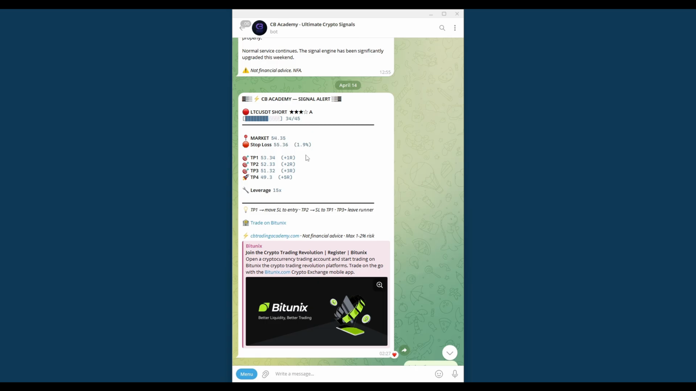Let's look at the latest signal that was fired. It was a Litecoin short, LTC, an A setup, not an A plus, but an A setup. So not the perfect, but just a little bit below perfect, with a market entry around 54.35, a stop loss at 55.36, which is a 1.9% move. It gives you all the TPs and it gives you the leverage. This is just more an advice to use, or you can use, because if you use 15x on a 1.9% move, you will never get liquidated. So you can just follow this and make sure you have risk in check.